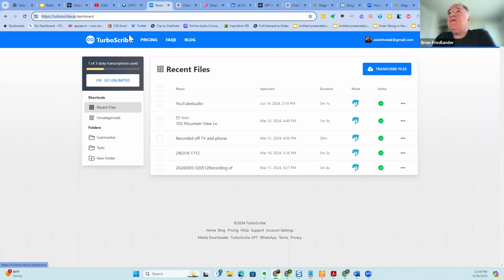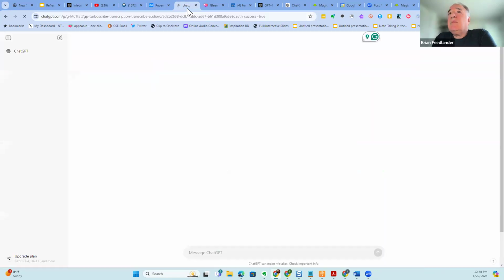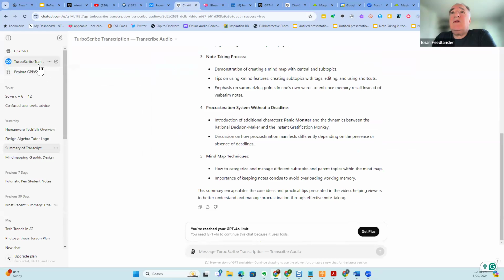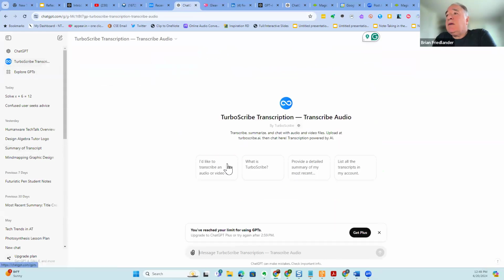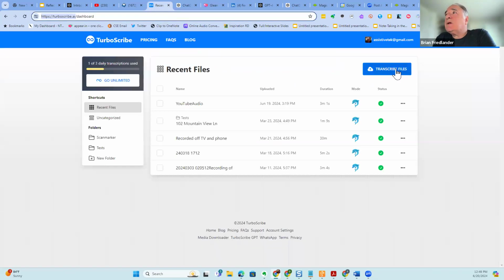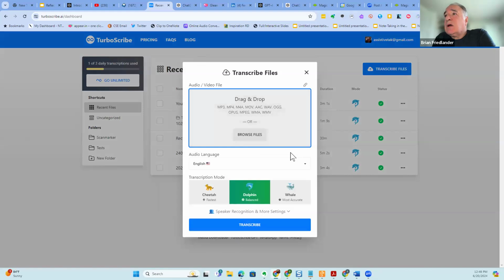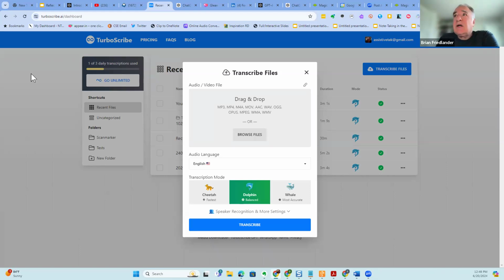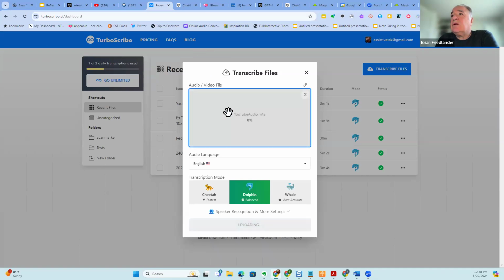The other thing too is if you're in ChatGPT, TurboScribe is now one of the tools that you can connect to it. So I can click on this and do the same thing. But I'm just going to show you. I think I have a short file I'm going to drag. Let's see if I can find that file. That's not that one.